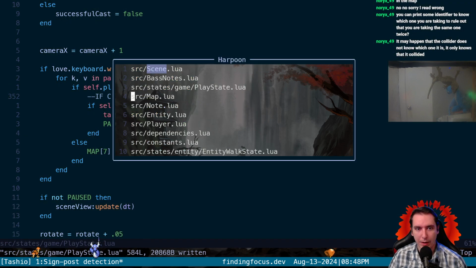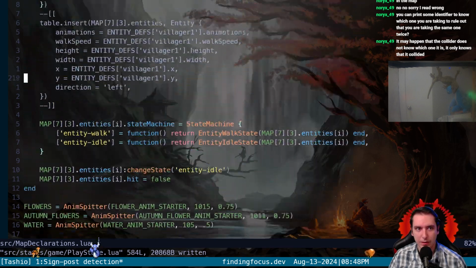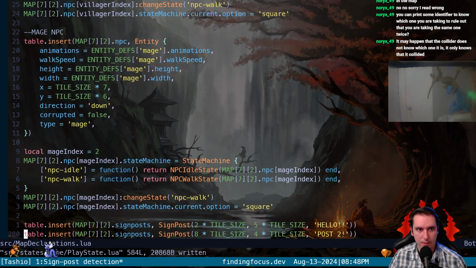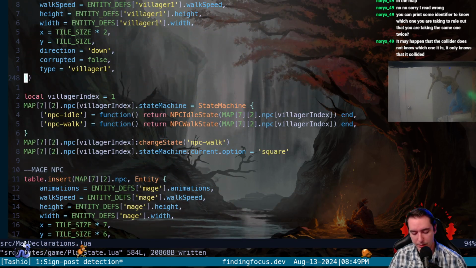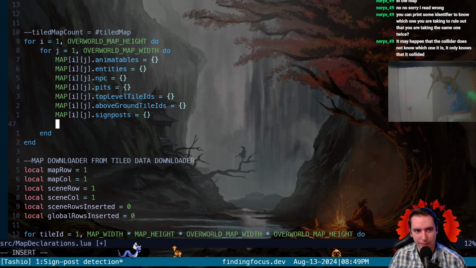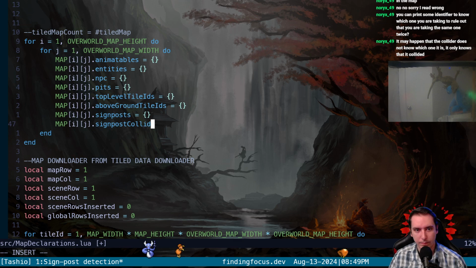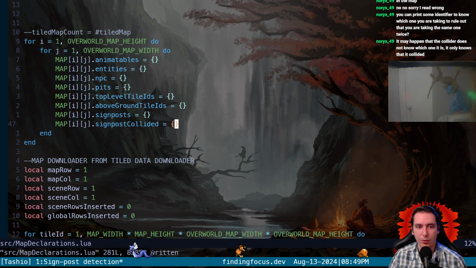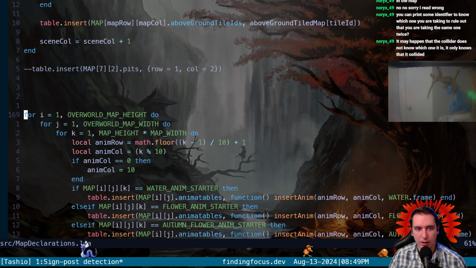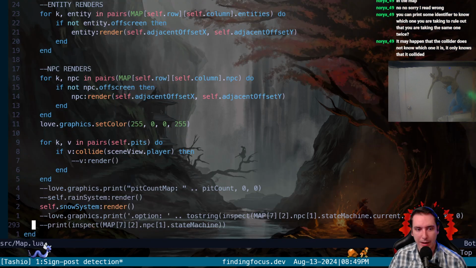So let's go to our map declarations and make sure we have a signpost collided. Everything I do, I just feel like I'm just duct taping everything together, you know? But I'll get better with practice. Everything I feel like is duct taped together. Signpost collided. Okay, so we have that table. We're inserting into that table upon the collision, and then we are in our map.